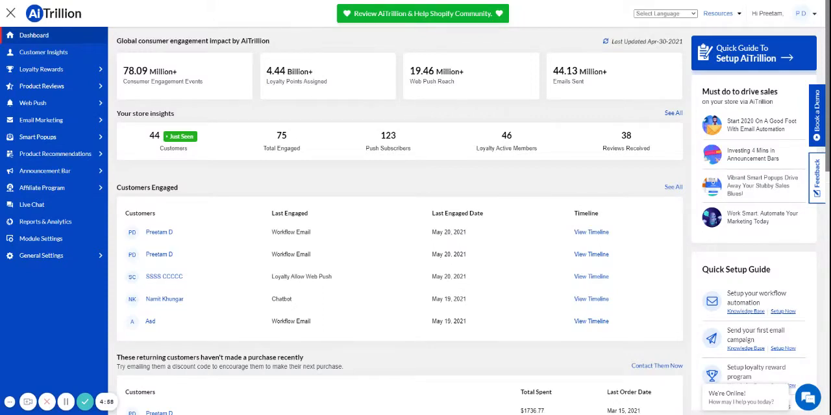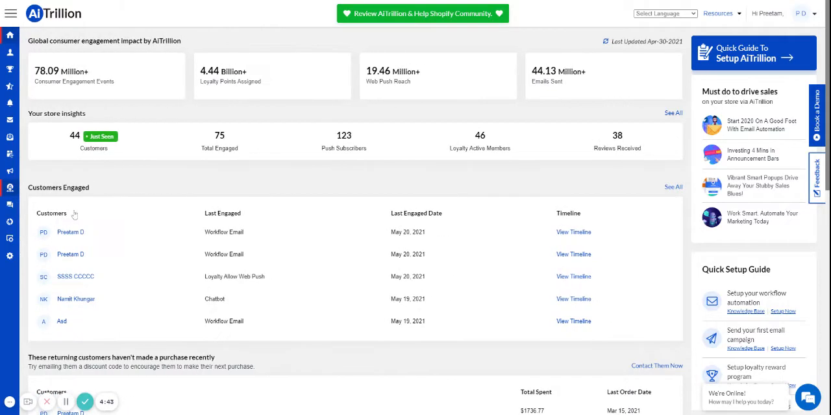Hi, today we are going to learn more about how you can set up your very own affiliate sign up page on Shopify. To do this, all you have to do is log into AI Trillion and then in the AI Trillion affiliate program section, go to configuration.